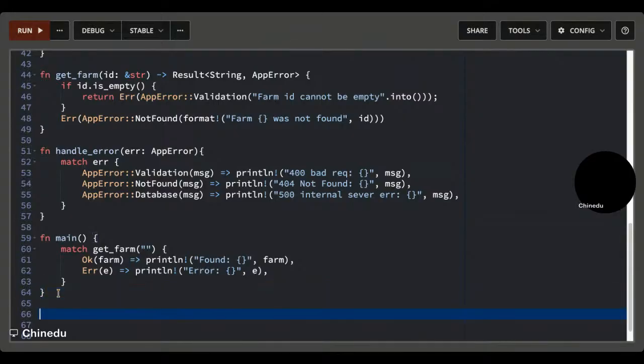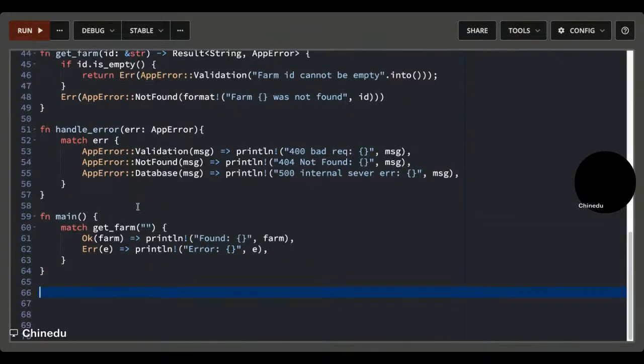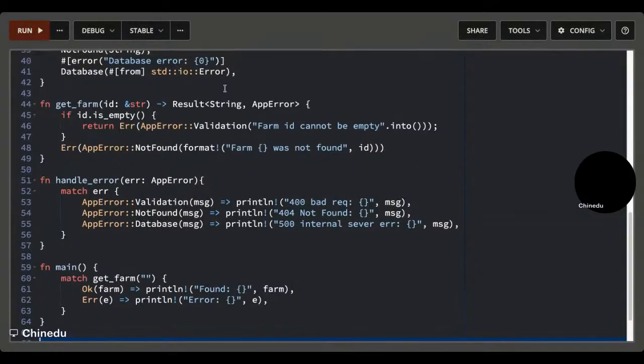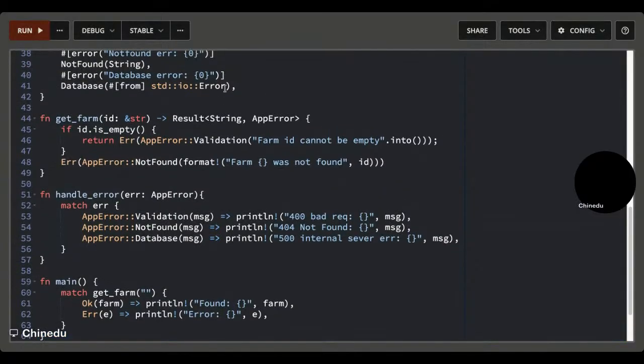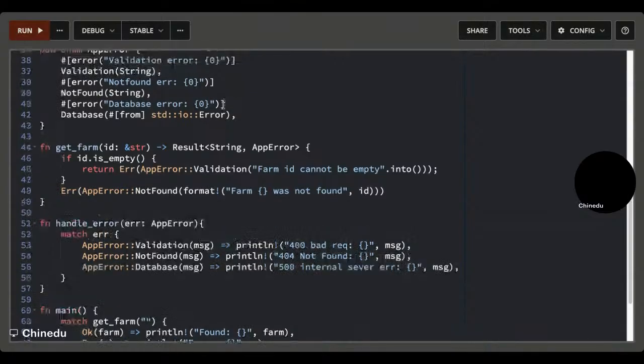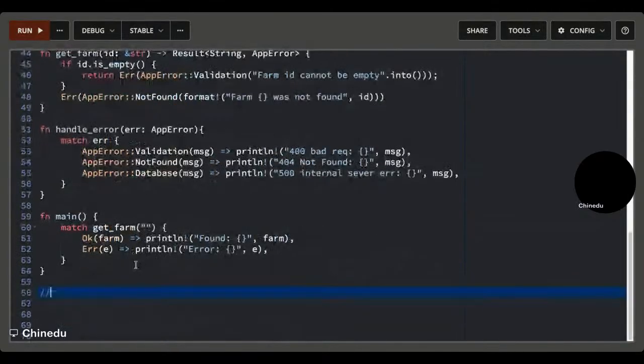So the last part is the part where we talk about anyhow. In the last video I made, the short video, I talked about two types of crates: the this error crate, which is what we just looked at, and the anyhow crate. So I'll call this anyhow.